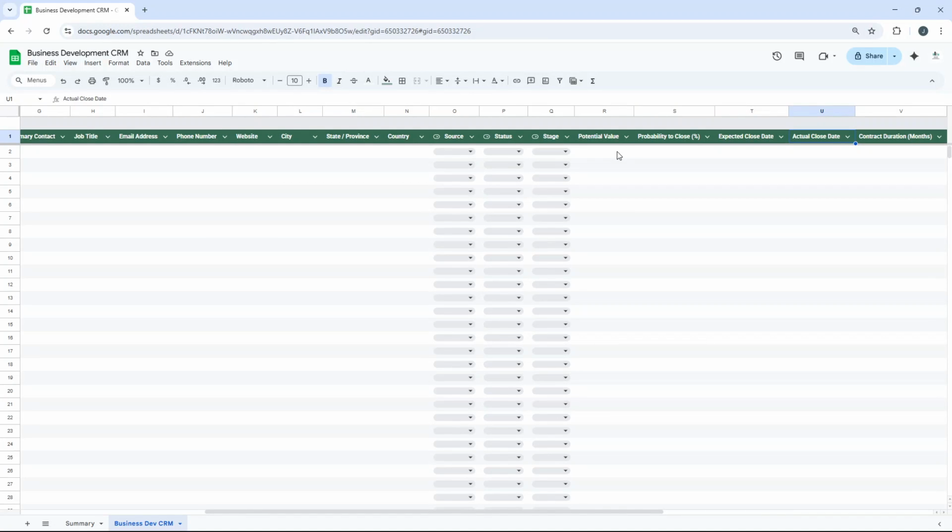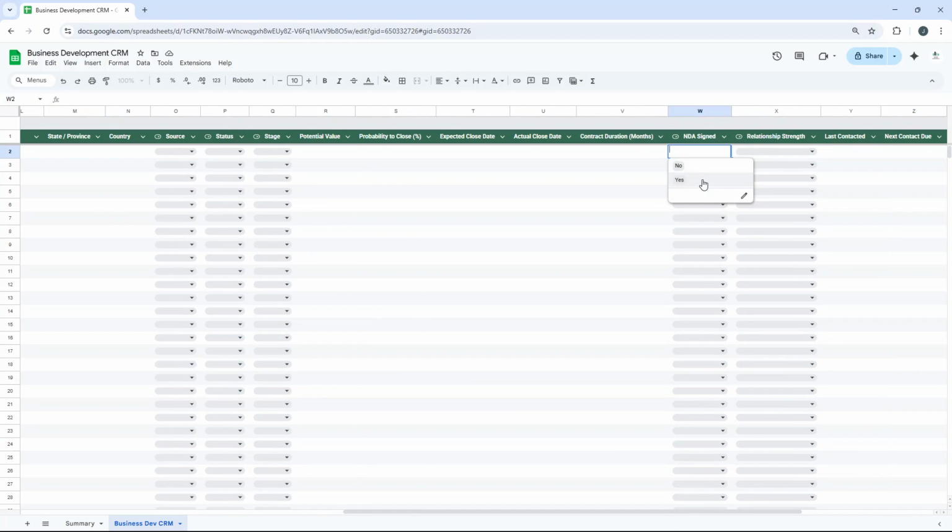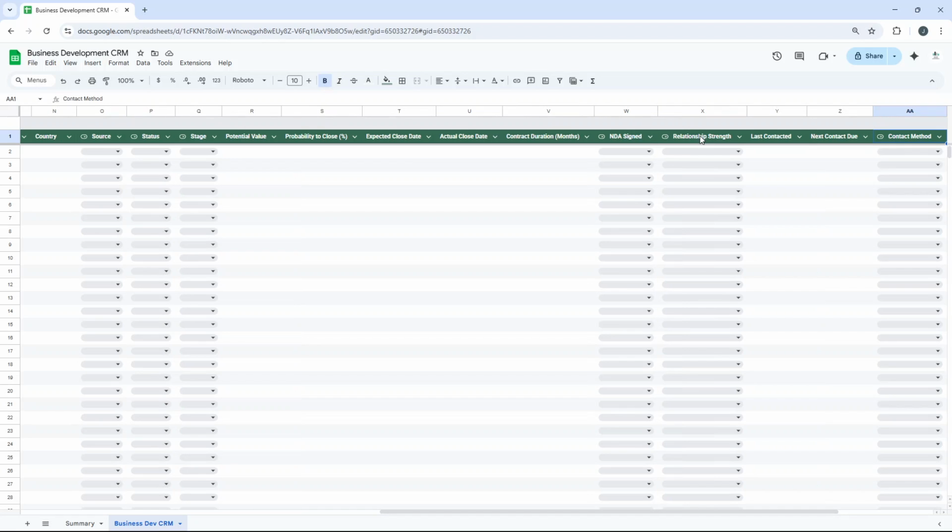The actual close date, so the date the deal was officially won or lost, which is kind of critical for comparing against the expected close date to see what your estimations are like and how long it typically takes for you to get deals through. Contract duration, again, may or may not be necessary, but if you're running a contract, it's important to put that in. We've got this in months here. NDA signed, it's just a simple no or yes. Again, that's set up as a drop-down, may or may not be applicable for you, but it just indicates whether a non-disclosure agreement is in place.